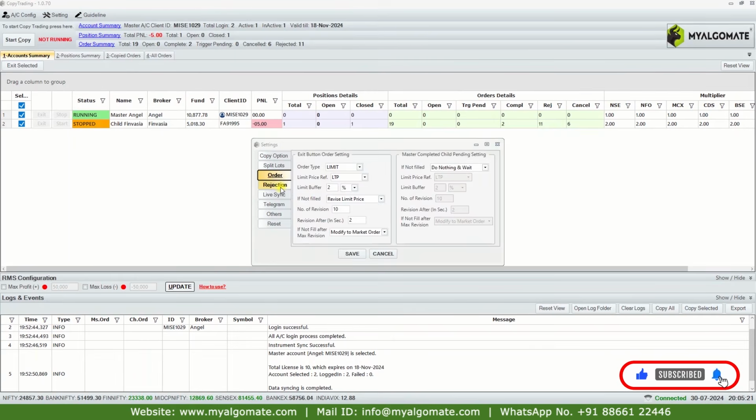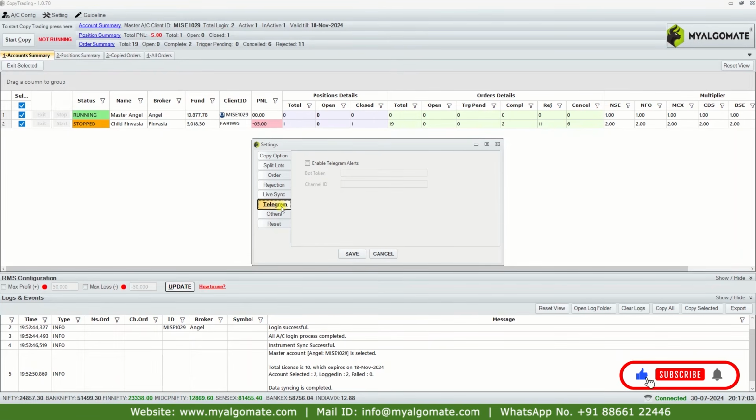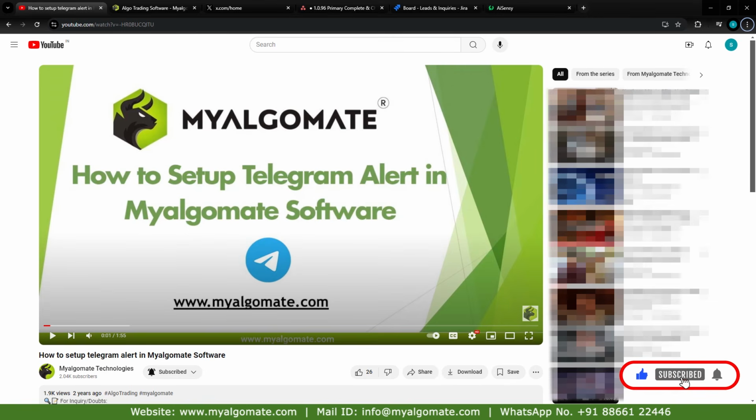The fourth option in settings is the rejection settings. We have already seen rejection settings previously in the video. The fifth option is live sync. If you do not need to see live funds or live position, then you can untick this option. The next option is Telegram notification. Software gives you real-time notification if there is an error or rejection. We have already made one video on how to configure Telegram notifications that you can check on our YouTube channel.